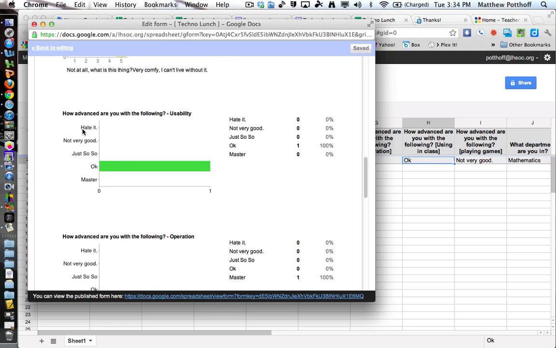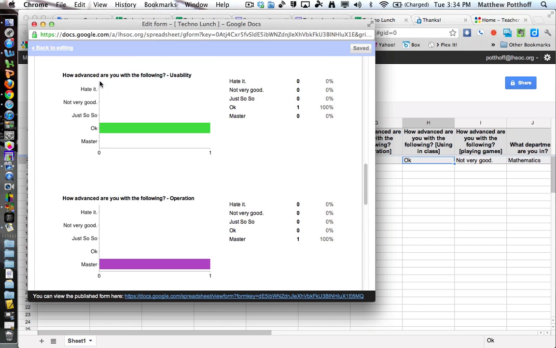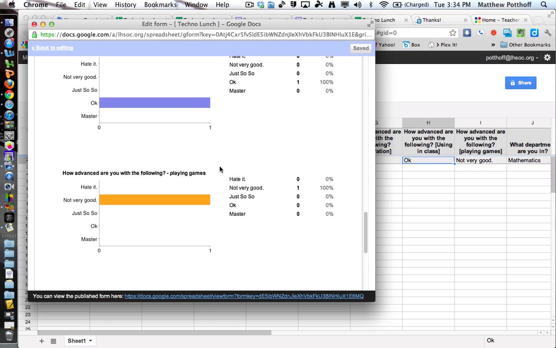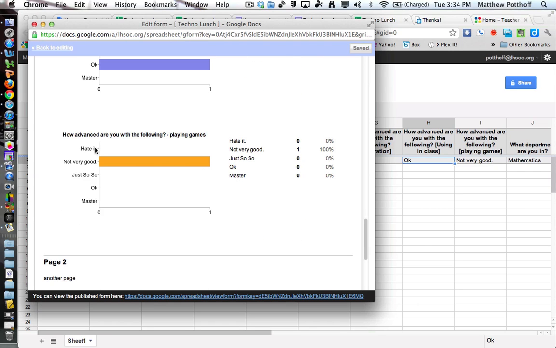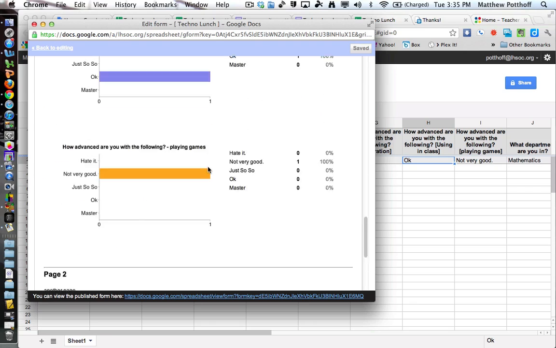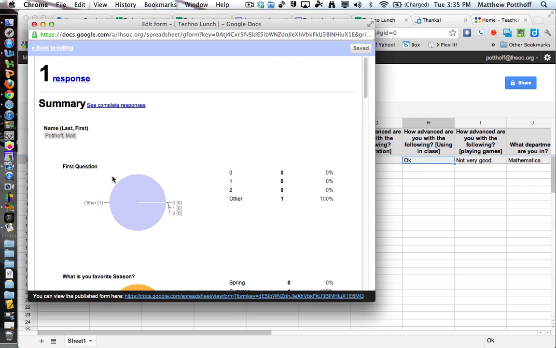Okay, for the grid, you can see all of the responses here, and you're going to see it for each of the columns. So usability, it'll tease out operation, using in class, all this other stuff. So some really good graphical as well as numerical data here. And this was just a text answer. And then you can see how many responses you've gotten over time. So pretty nice way to grab all of the data and put it together.